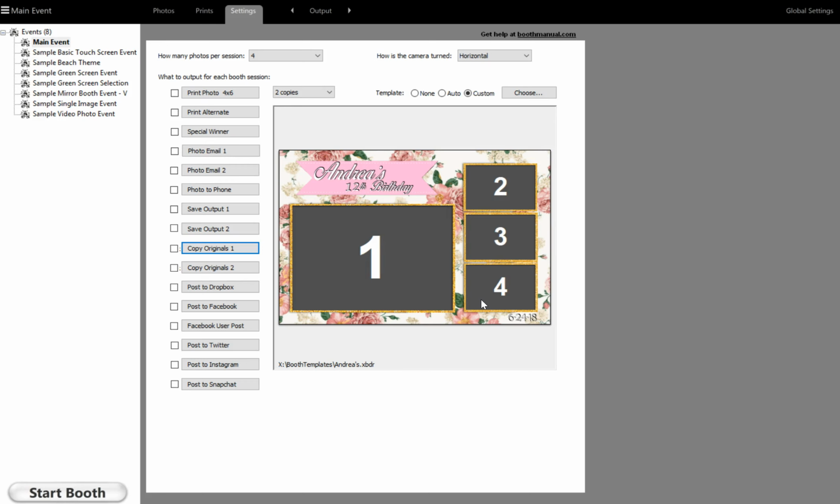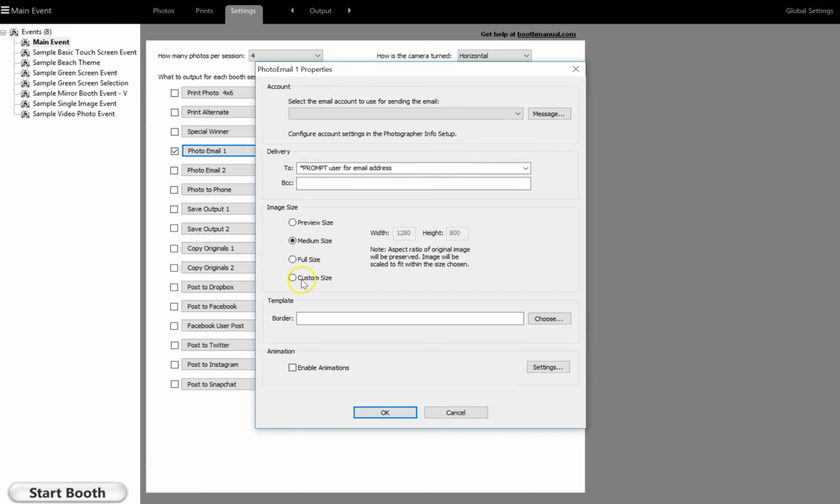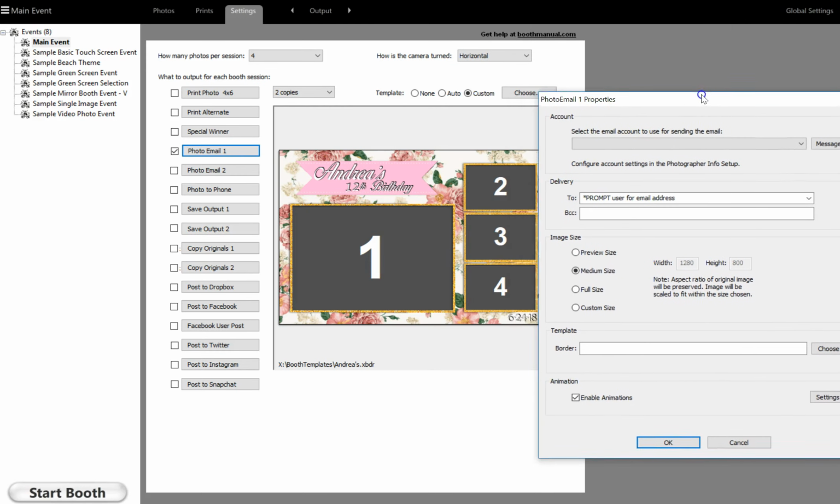So we're going to get into this. You can enable GIFs for any feature. Depending on whether your customer wants to email the GIF, you're going to click on the email option. And right here, we're going to click on enable animation at the bottom. For the image size, if you're going to email it, you can send it full size or medium size, whichever you'd like. I normally like to send it at medium size, so it's still a pretty decent size and they can still upload it. So I'd hit enable animation, and you see how I have Andrea's template already back here.